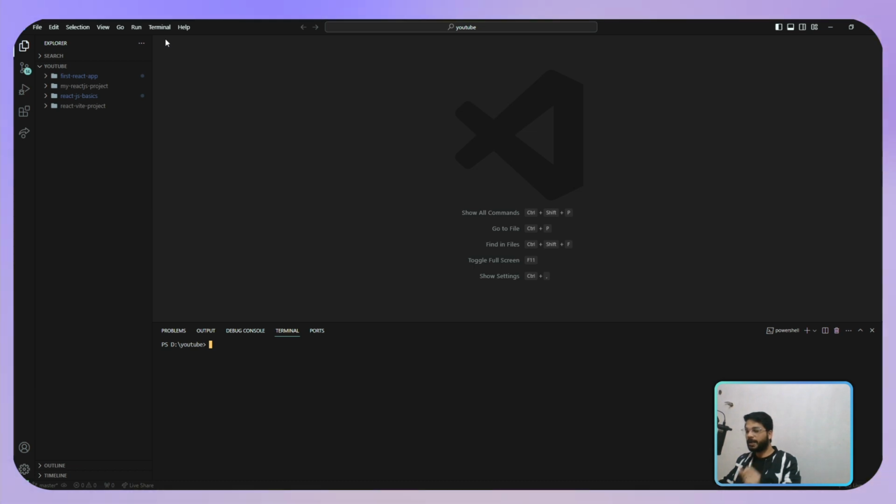To install React.js in Visual Studio Code, the command is npx create-react-app. After that, you need to write your project name, whatever you want to name your project. So I will write the command here to install the React.js project. Now I will give the name of the project. For example, the project name is react-vs-project.